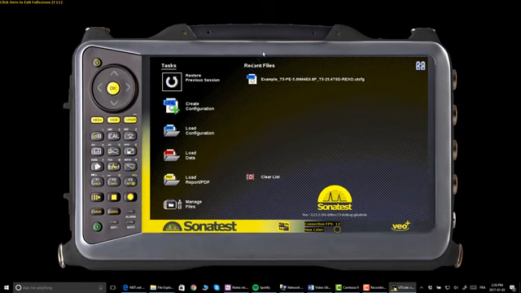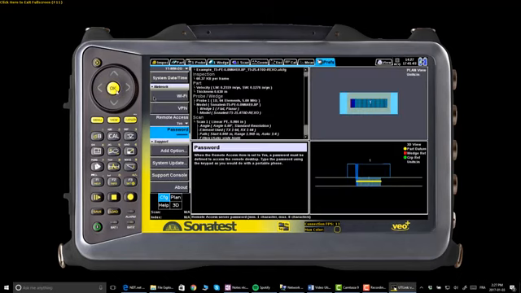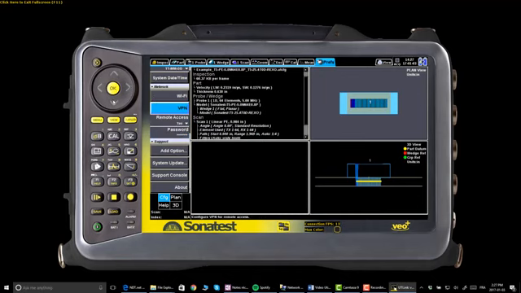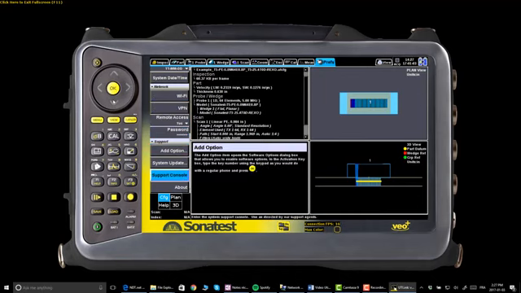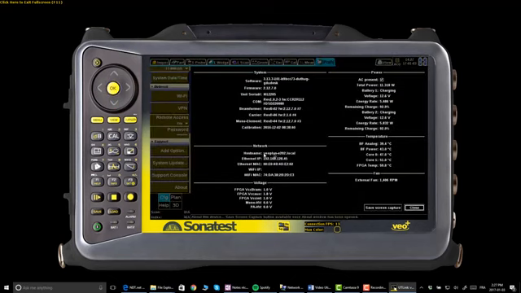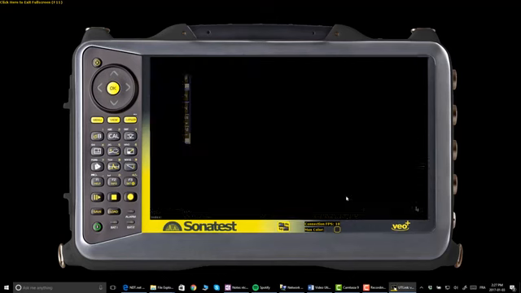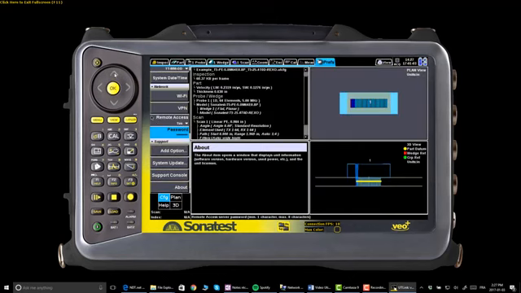To find the required information, you first have to open a session. The IP address information is in the About window under the Network information. The remote access option must be turned on and its associated password must be known or changed.